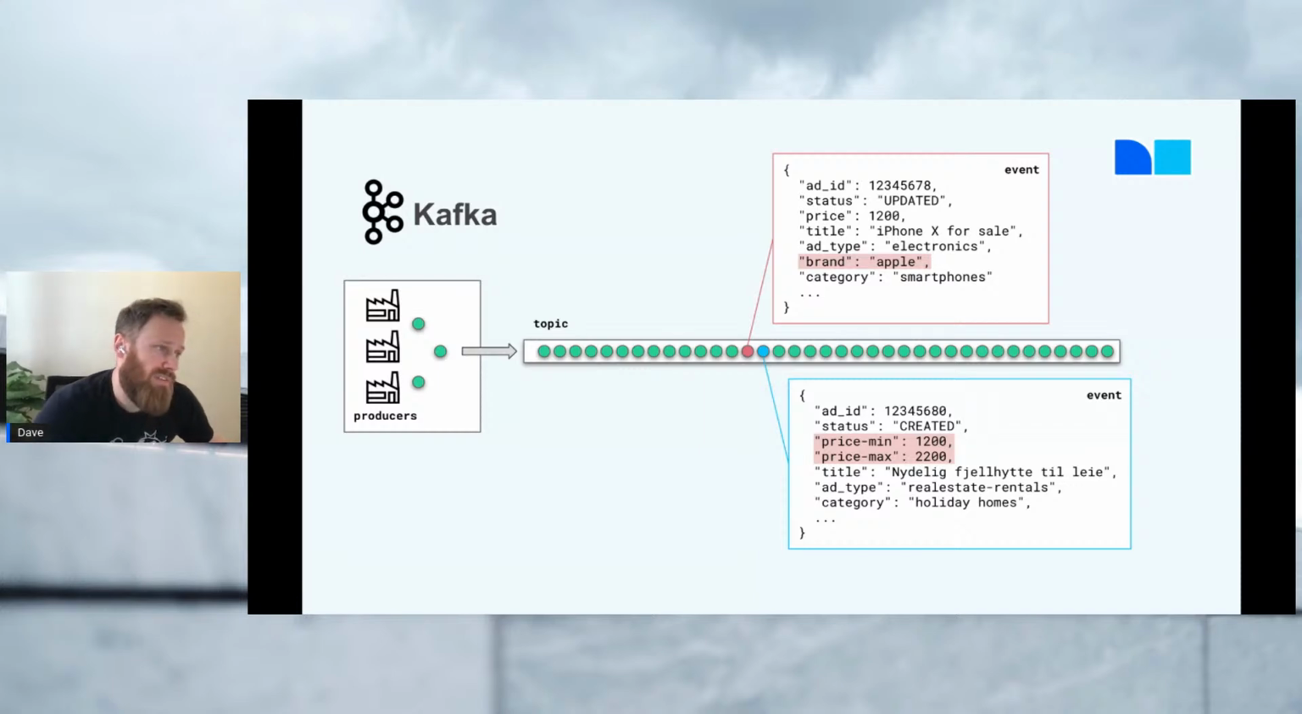While they have some things like an ad ID or a status that's pretty consistent, some things aren't, like a brand. We have a brand for electronics and goods like that, but it makes no sense having a brand for a cabin. And the price is also different. Maybe with a cabin, instead of having a static price, we might want to have a variable price range because the rental market dictates different prices depending on demand. So while these belong in the same topic together, it can make it difficult to reason about the data.